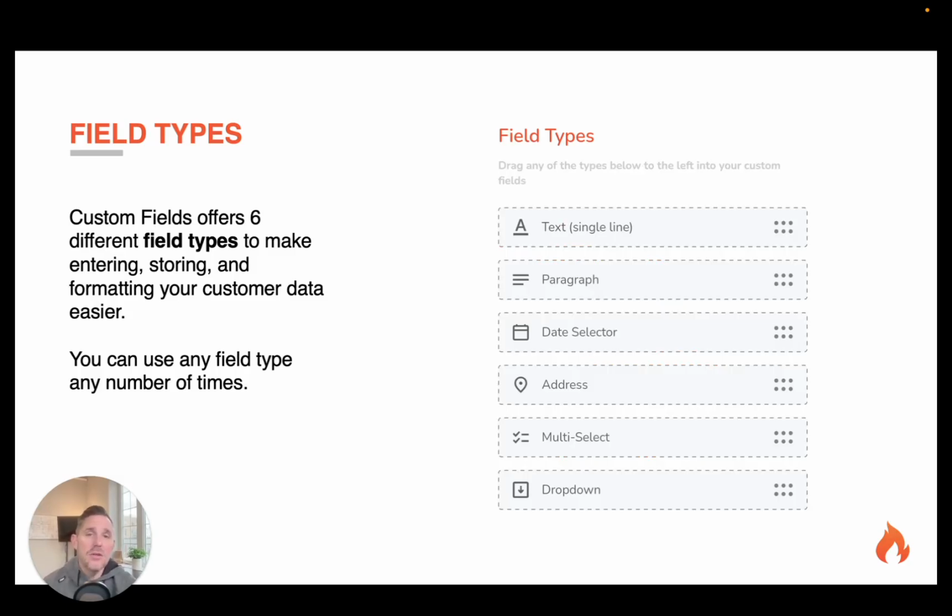The field types that you can select to create your custom fields consist of 6 different types. These allow standardization of both the entering, storing, and display of that information. And many of these have specific and simple entry methods based on what they are. So the date selector field type gives you a day picker where you use a calendar to select what that date is. The address field has autocomplete on it.